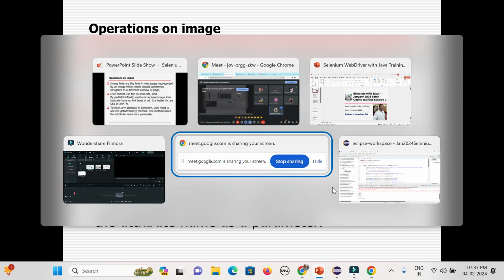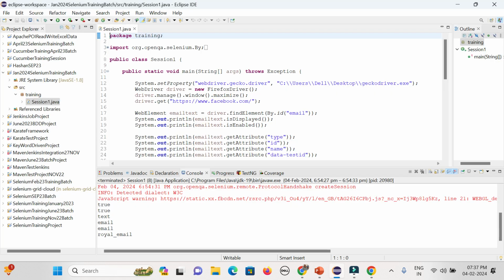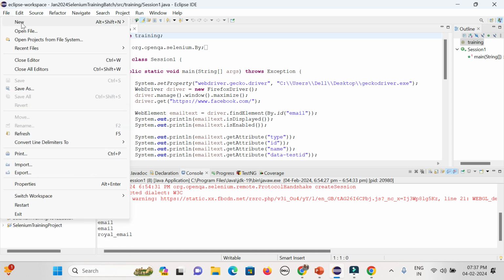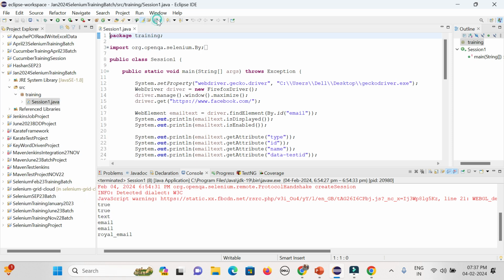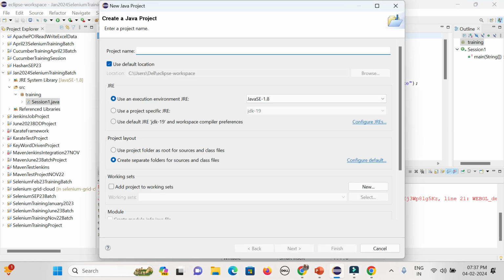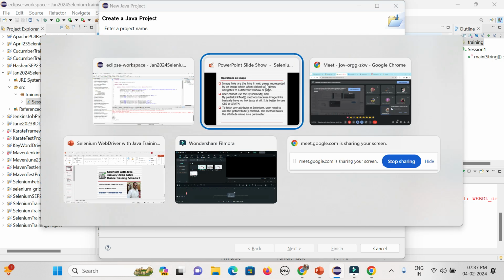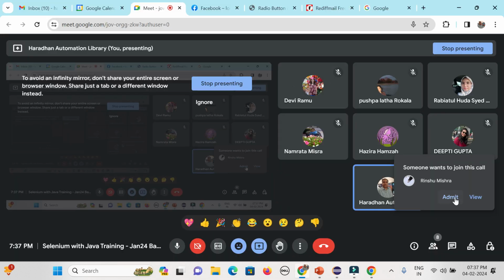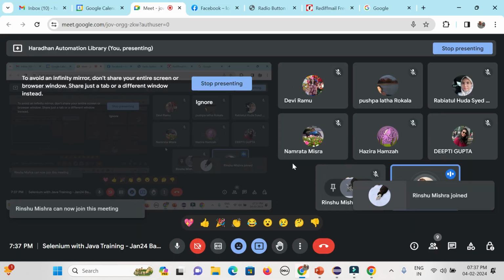So let me open the screen so that you can understand what are the code has been written for the session one. So after you open the Eclipse, you need to create a project. How can you create a project? File, new, and Java project. So as of now, we'll be doing with Java. Slowly, we will go to the Maven project.